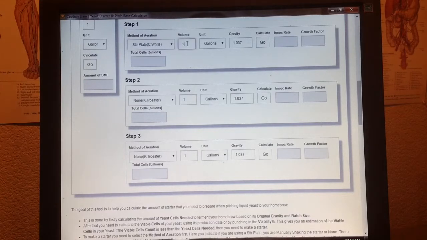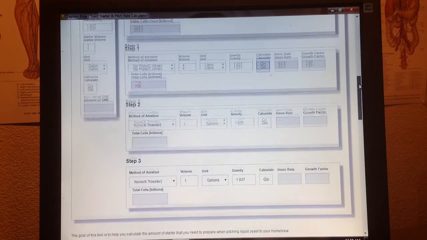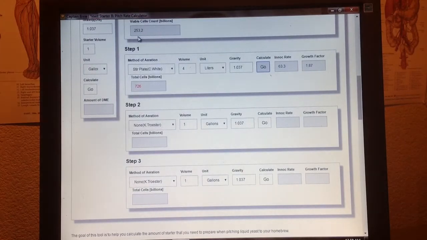You're going to punch in the volume of your starter. I'm going to start off with a 4-liter starter here. Kind of have to go big on this one because I have a lot of cells to grow. And the gravity of my starter, so I'm going to calculate that. Okay, so what this is telling me, it remembers this number right here, that from my three smack packs of 253.2 billion, I'm going to put those on the stir plate and in the incubator. I'm going to grow that to 726 billion.